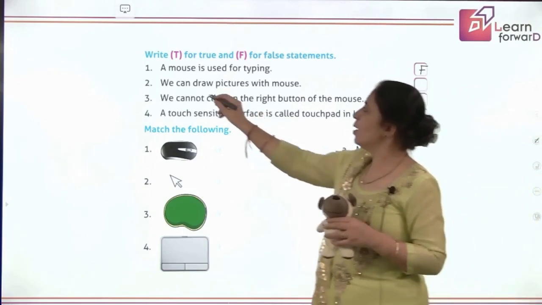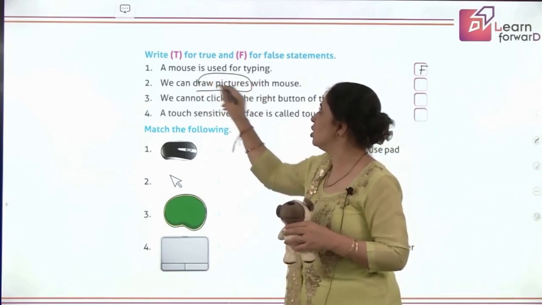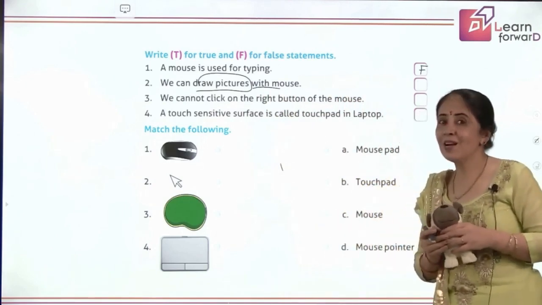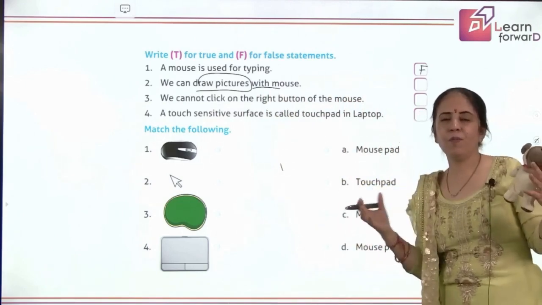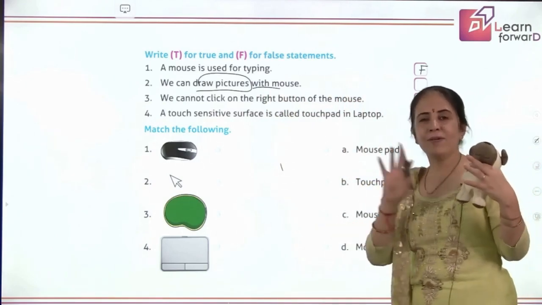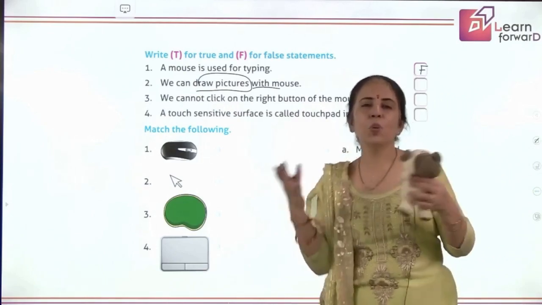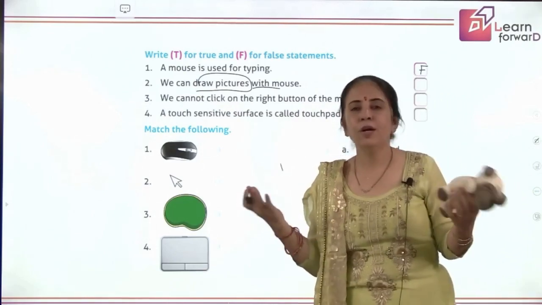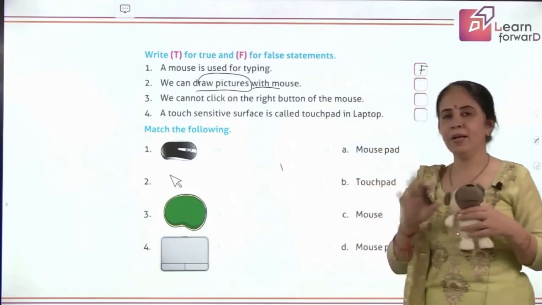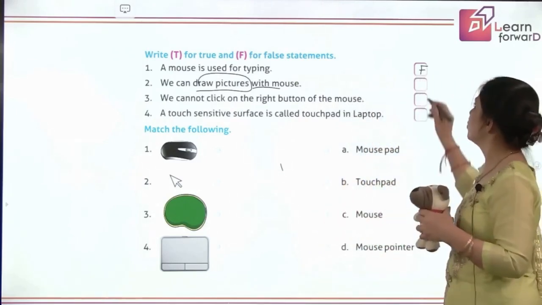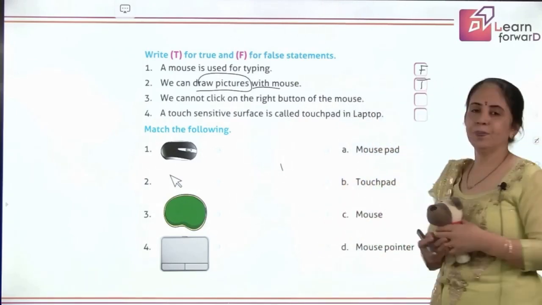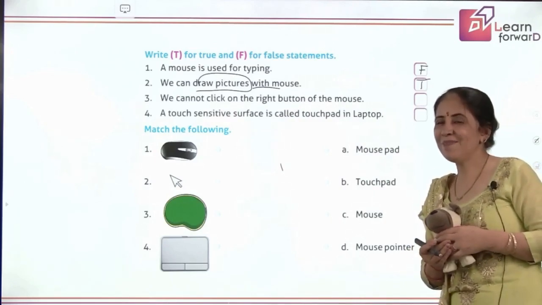And we can draw pictures with mouse. Yes, children, we can draw any type of image by clicking, by dragging. So circle, square, rectangle, what not. Different shapes could be drawn by just movement of the mouse. So this is true. Let's read the next statement.